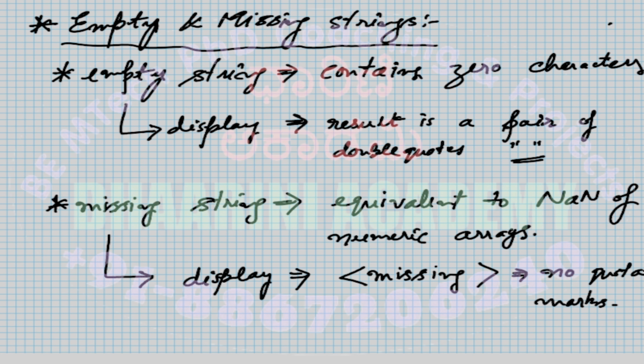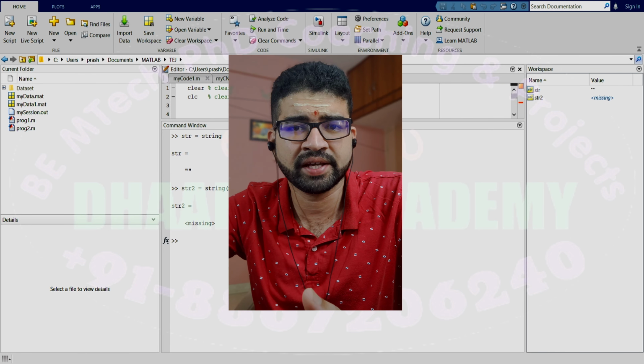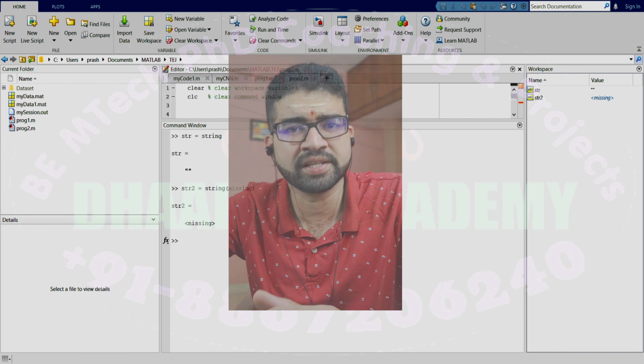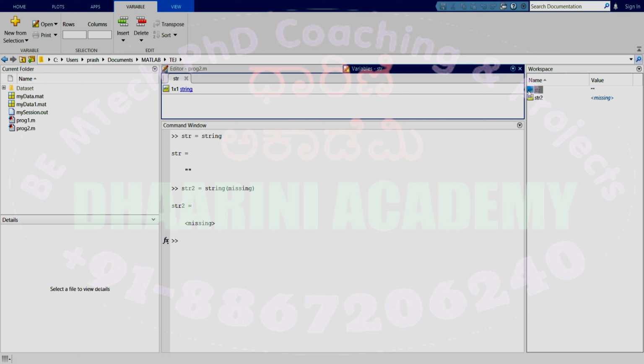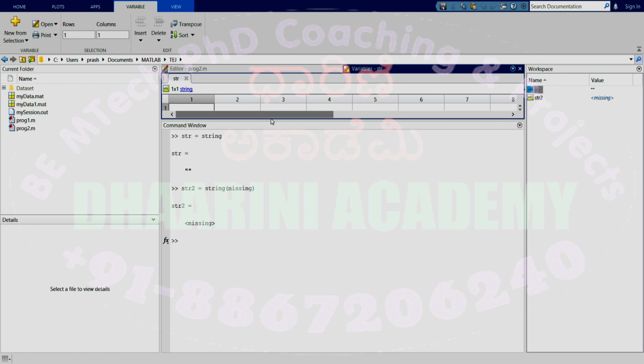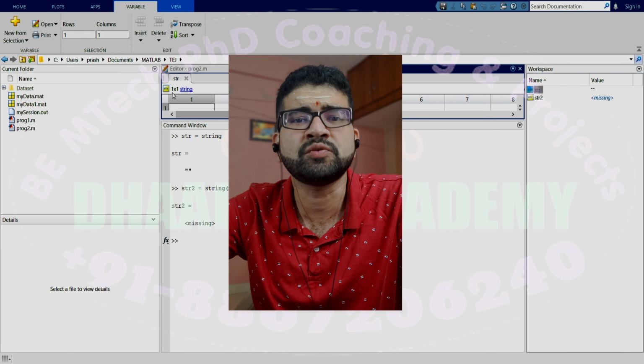I'll go back to the MATLAB window to show you that. So what is the size of the null string? When we say null, we are expecting a 0 into 0. There is nothing, right? So this is what we expect, but let's look at that. This is the important aspect. I'll open this, the str. You see, it is actually 1 into 1. So kindly note, the size of a null string is 1 into 1.